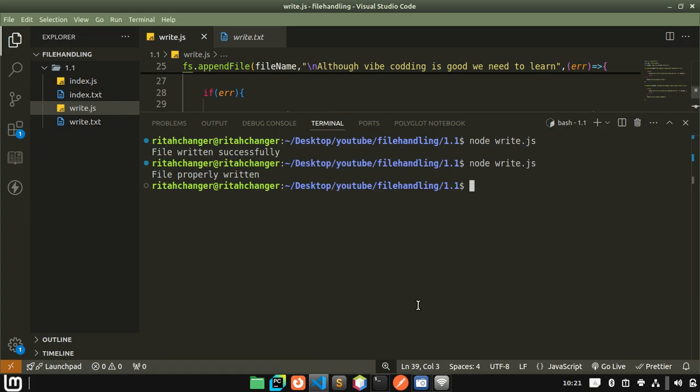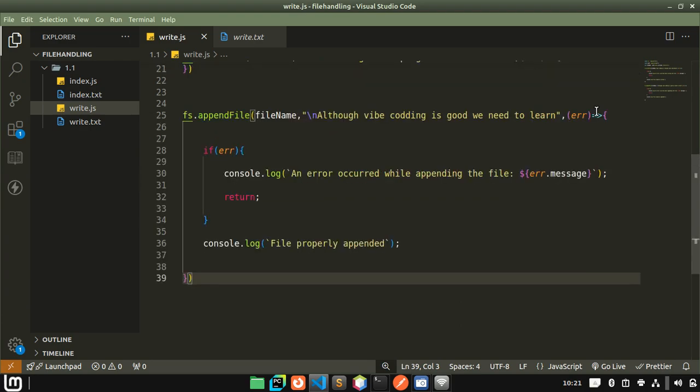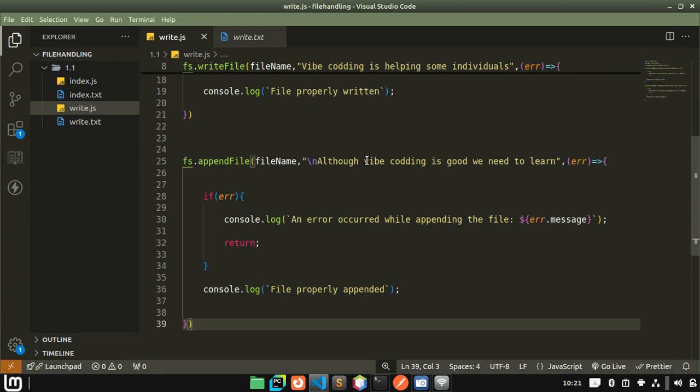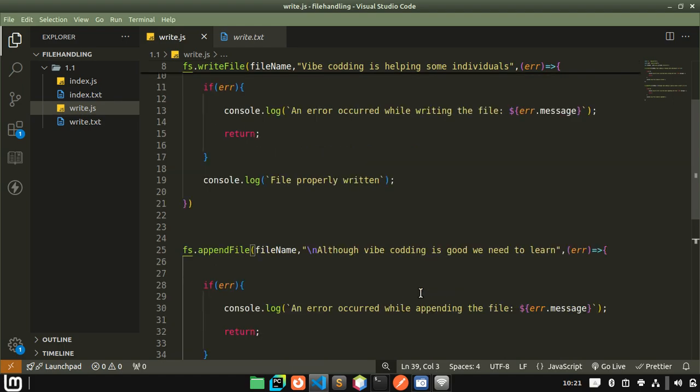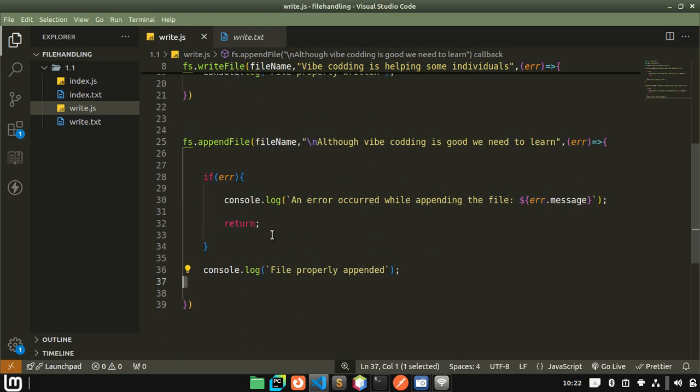Then I can now come and execute this. File properly appended. So this appending takes two parameters. Number one is the file name. It has some series of parameters: file name, content of what we want to append. Then there has to be a mechanism through which you catch the error. So there is an error there. Then we catch. Now if there is this error, we should display the error and return to avoid further execution.